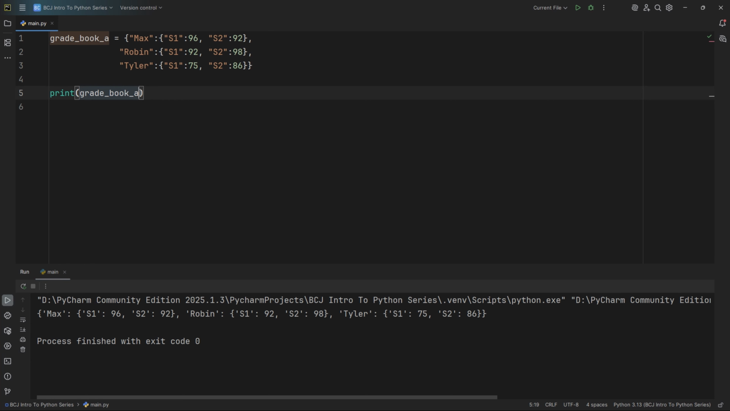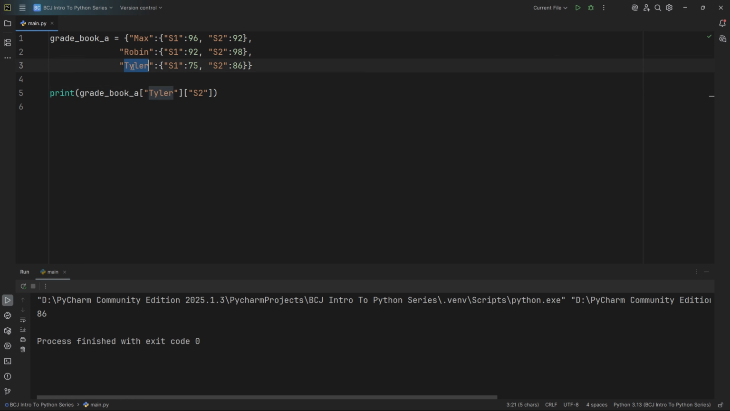However, if we want to access just one student's grade, we will go with the square brackets. Let's say we want to see Tyler's. Tyler, and then another square bracket. We have to see which one we want to get, semester 1 or semester 2. Let's say you want to get his semester 2's record. Alright, so we click play, and now only 86 will show up because in the key Tyler and in the key semester 2, the value is 86. If we change it to semester 1, it'll be 75. Like so.